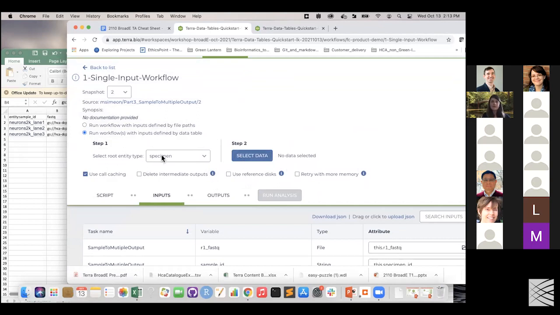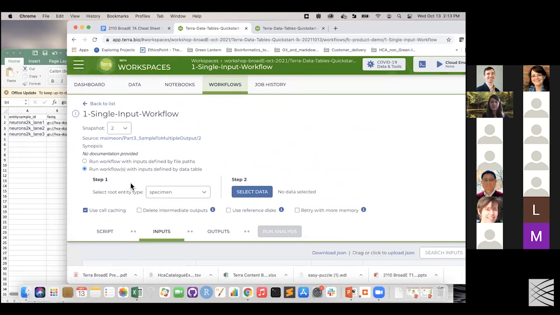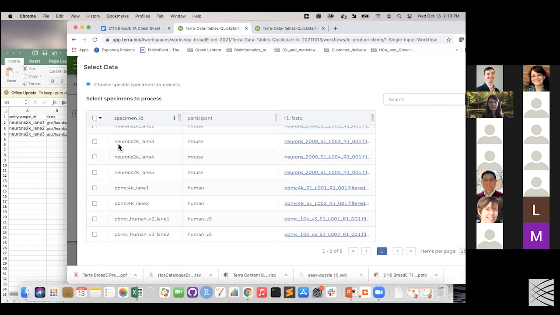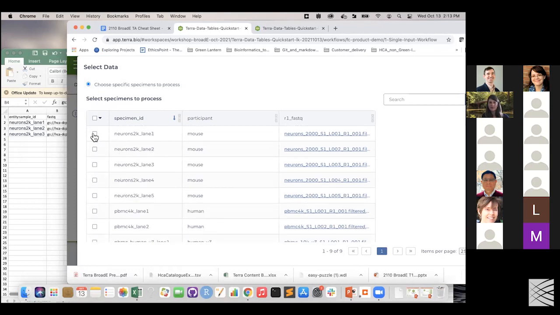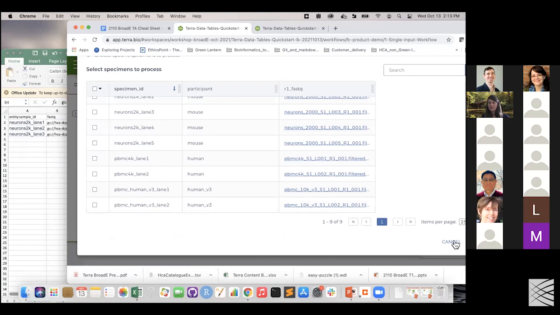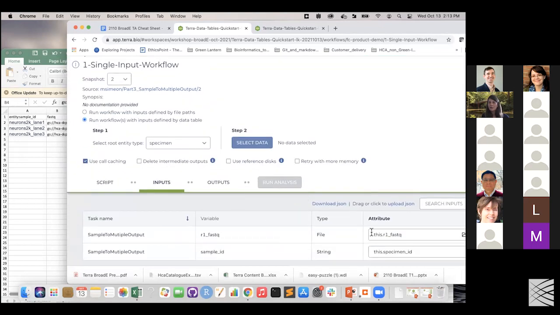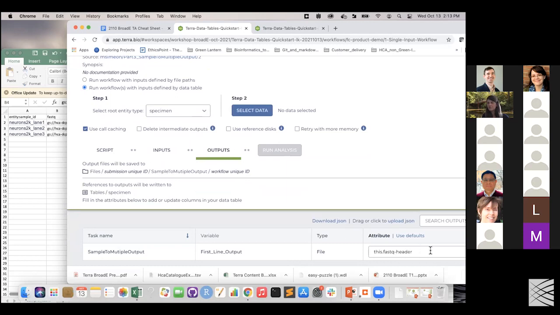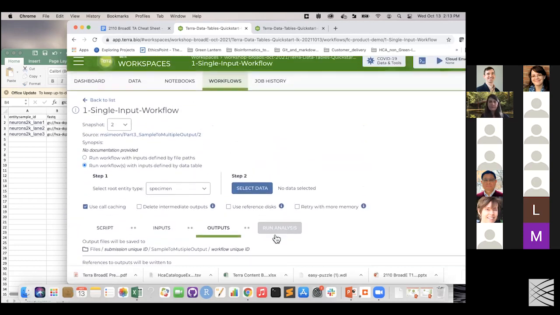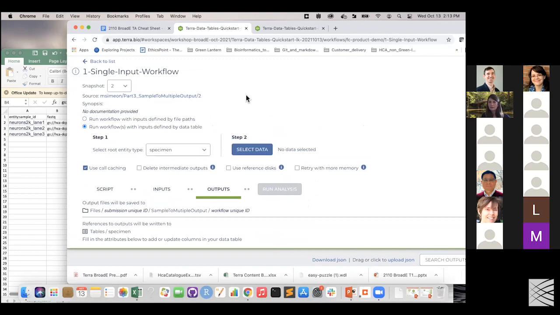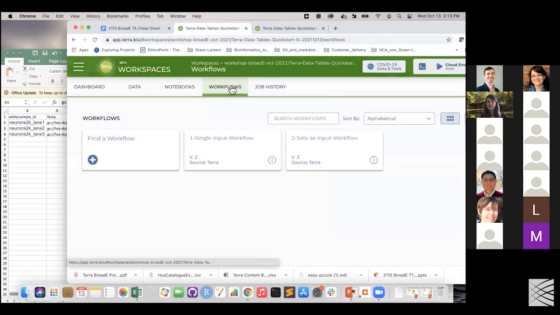So once you get to your workflow configuration, you should be using specimen as your root entity. You can select any one of these files to run on. I used the first one and just selected the data. And then your inputs are already pre-configured here. So as long as you didn't change these inputs, the inputs should not be a problem necessarily for the workflow. And again, your outputs were pre-configured for you. So we'll see if others also are getting some sort of error.